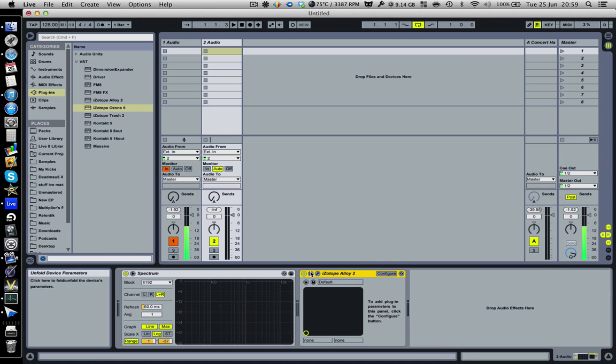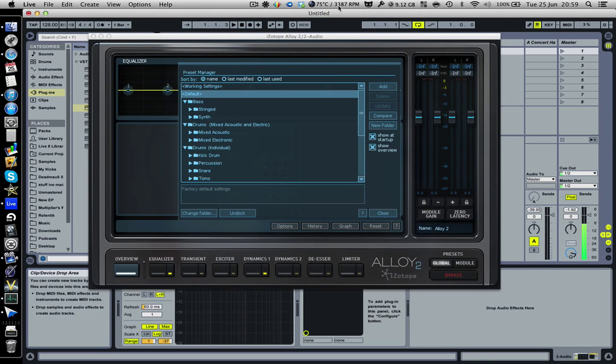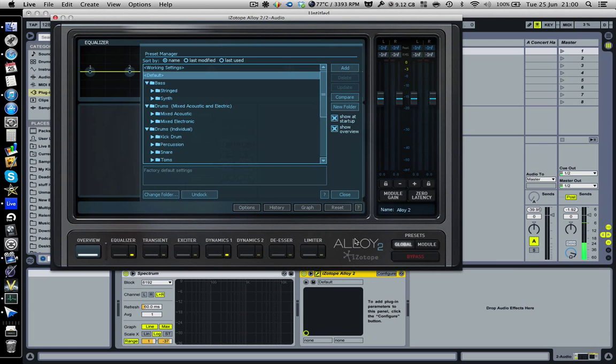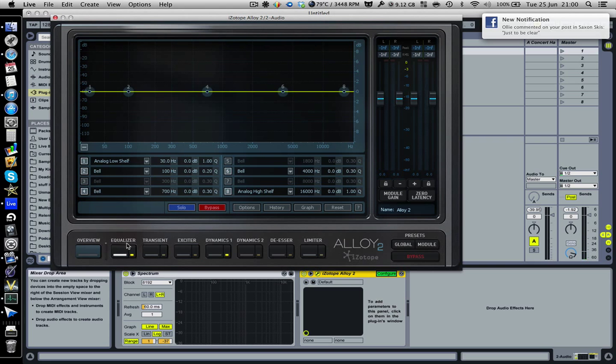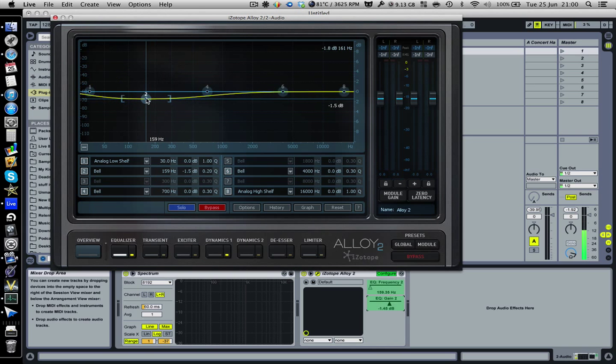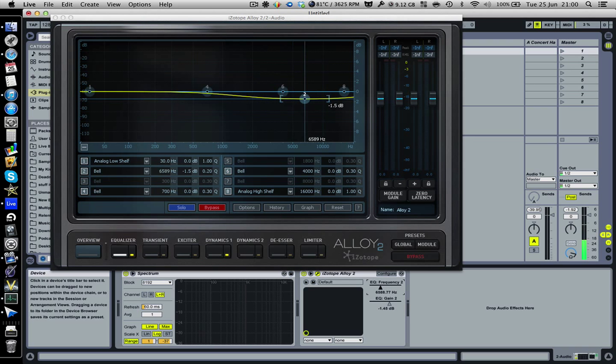Oh yeah, I should show this one little quick thing. If you want to automate something in a plugin, bear in mind, not all plugins allow you to automate everything. I'm not sure what Alloy allows me to automate, but let's have a go. If we click that little arrow down here, that opens it up, and then we can click Configure, and then we can click something. Let's try something like this. There you go. So now I've clicked something, it's appeared in here in Configure. I can let go, and now when I drag this about, this changes the parameter in the plugin.